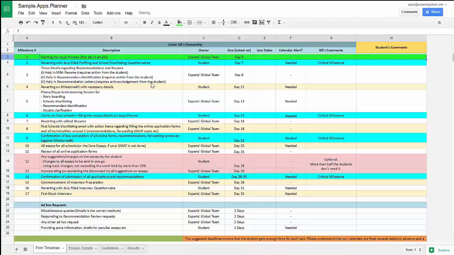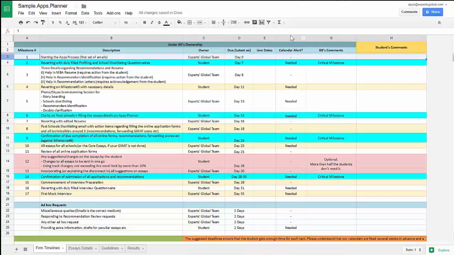So coming to the next column, calendar alert. Very often while giving you a task, we put a calendar alert. That would mean that we would send you an event on the calendar suggesting that by such and such date the milestone is due and you are supposed to clear the milestone before the deadline.